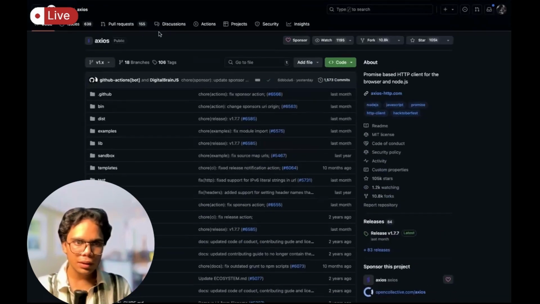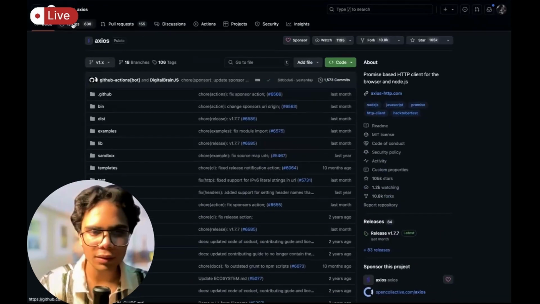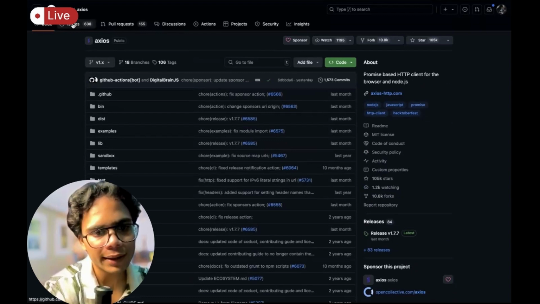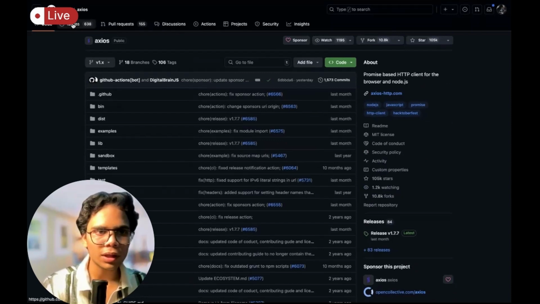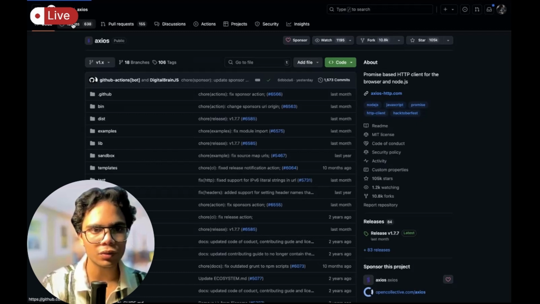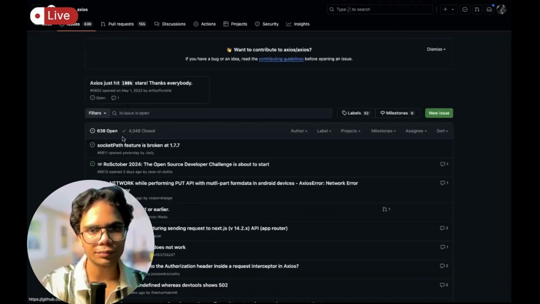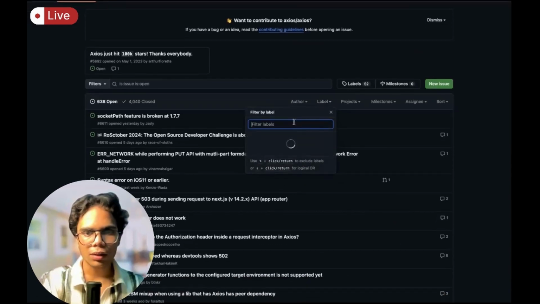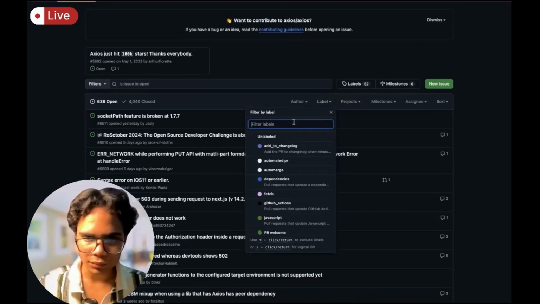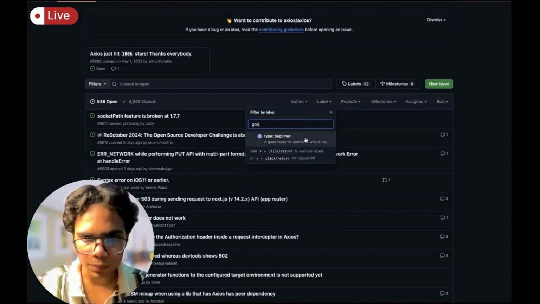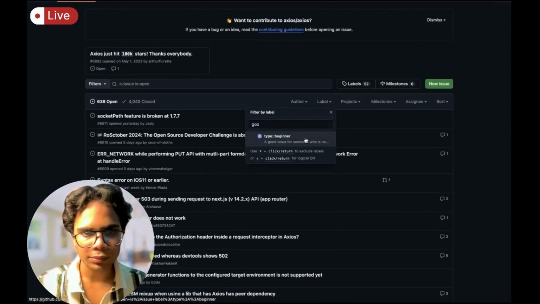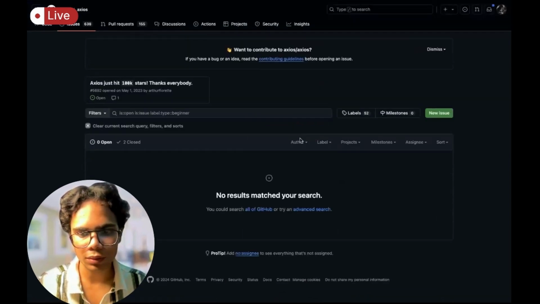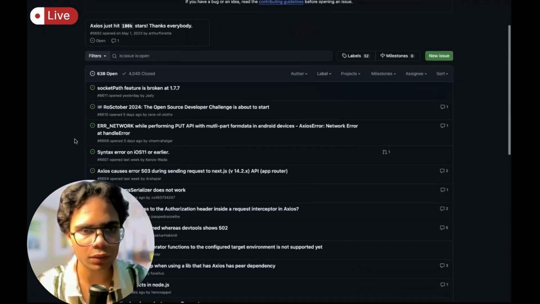So it can be beginner friendly, but the thing is, Axios is a very famous organization and it is well maintained. So it may be hard to find beginner friendly issues in this project. Let's see if there are some beginner friendly issues available. Let it load. Type beginner. Okay, no issues available. What are the issues available?